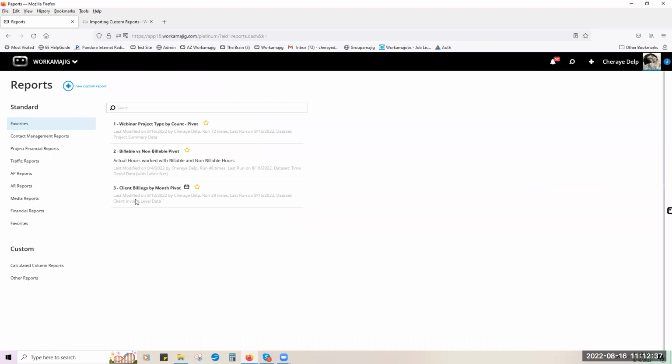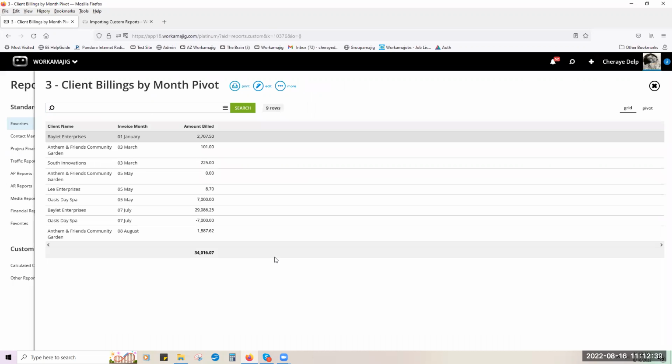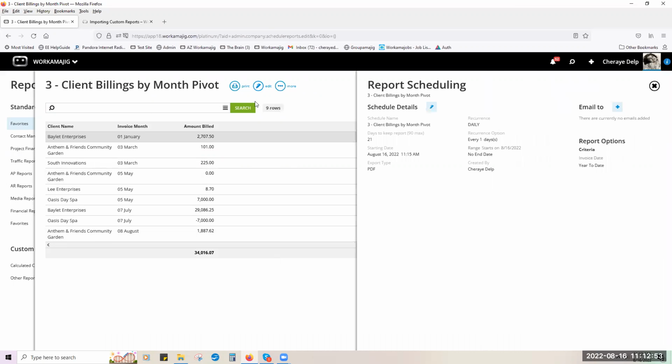The other thing that I wanted to show you, which is going to be the last thing, is you have the ability to schedule a report. Let's say you created a report for your project managers and you want to give it to them every single month, right? At the end of the month. So here I can schedule this report.